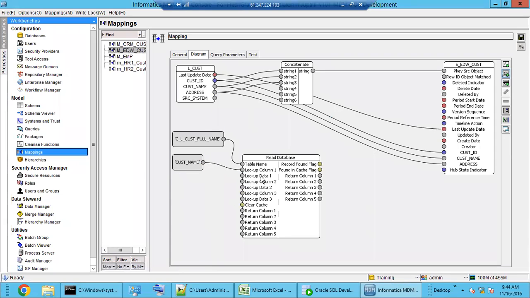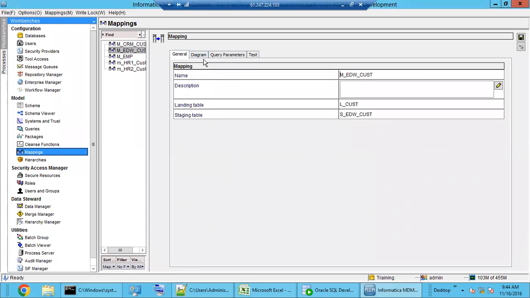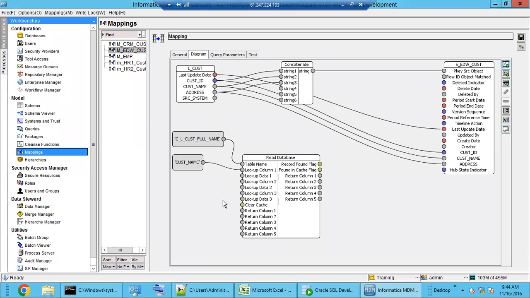Now it is asking for lookup data. So we have given the table. Let's see, come here for confusion. Just a minute, diagram. So here we have given lookup column 1. It will do the lookup on the basis of that. Lookup data: what data do we want to do the lookup with? So lookup data will come from here, right? Lookup data we are passing from here. So this lookup data will be passed and it will go to this table and do the lookup on the basis of customer name. And these are the return columns.